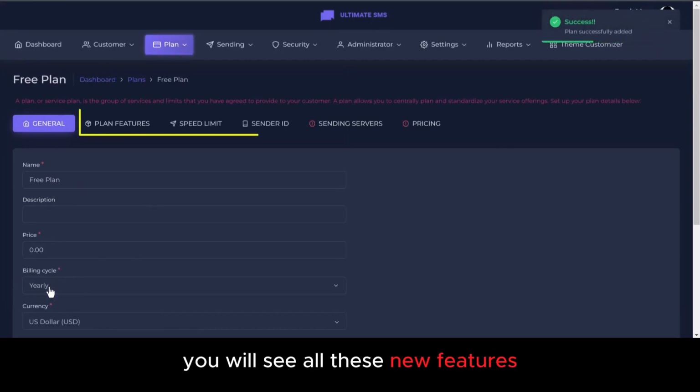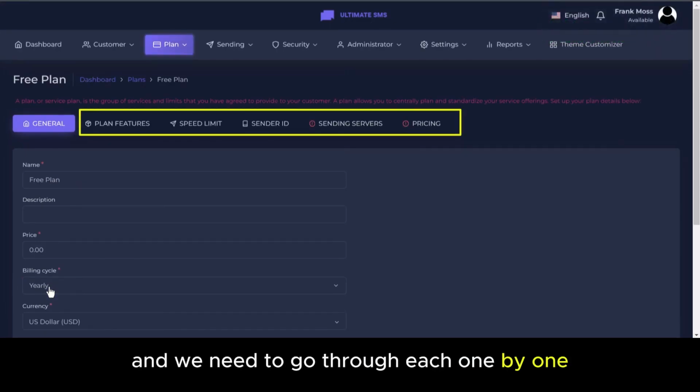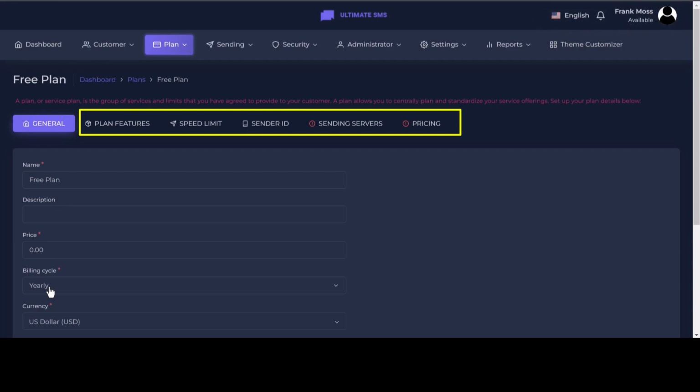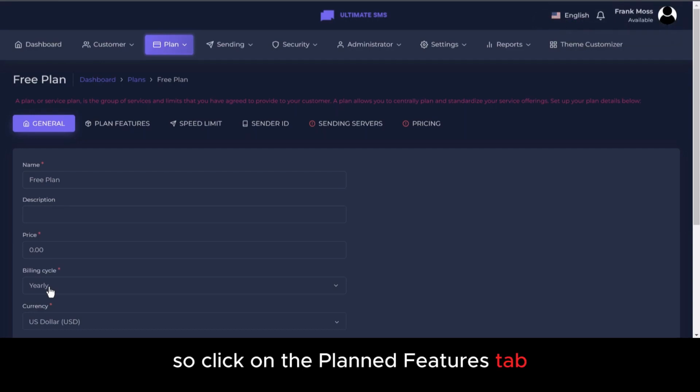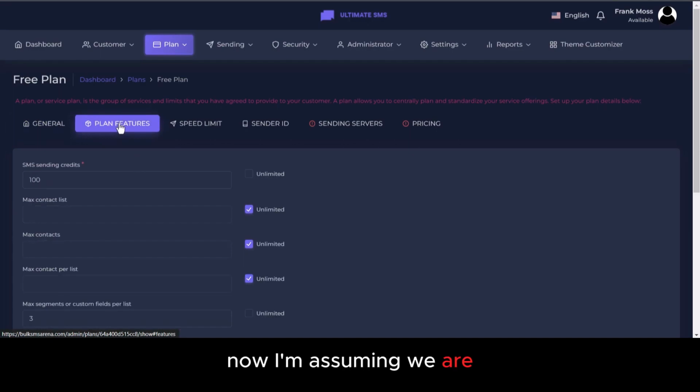Now after saving it, you will see all these new features, and we need to go through each one by one. So click on the Plan Features tab. Now I'm assuming we are all setting up the sender to send bulk SMS for ourselves, but not to resell. So I don't want to explain much when it comes to reselling as a business, or else the video will be long. So follow the remaining. So for the SMS sending credits, check the unlimited. Scroll down and save.